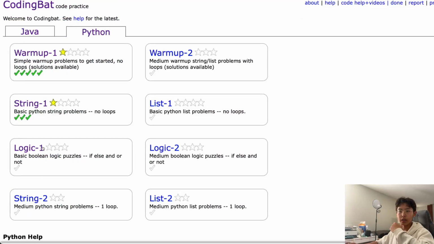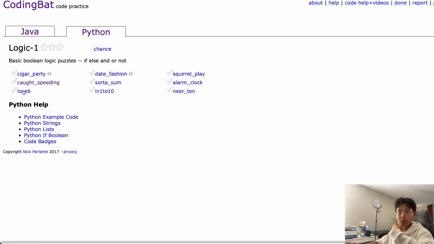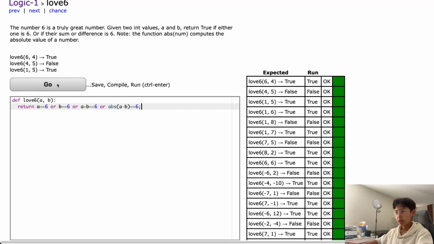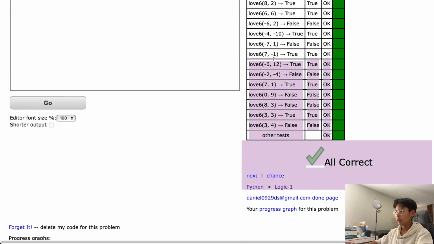Let's see if Python has it. Python also has it. Okay, so we'll do the same thing here. I'll just write the shortest version. I'll say if a is equal to 6, or b is equal to 6, or a plus b is equal to 6, or, in Python there's no Math, just abs. So abs of a minus b equals 6. Return this. It should give us all correct.